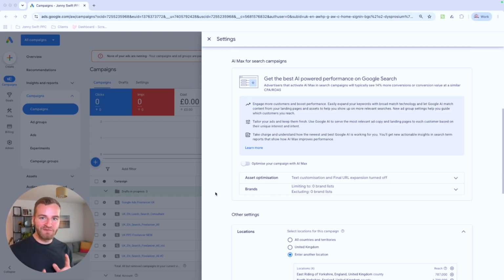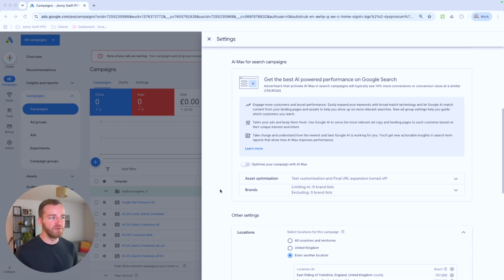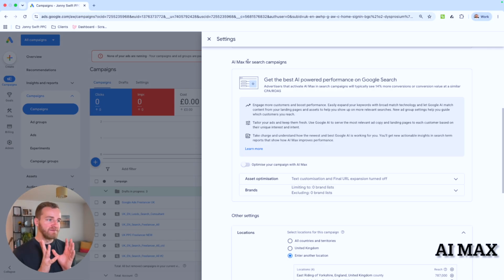And we're sticking with the theme for the next one when it comes to the campaign settings. One thing you need to turn off as well, I recommend strongly right now, as of summer 2026, is the AI Max for search campaigns. It's one of the things that just doesn't work properly yet, and let me explain.